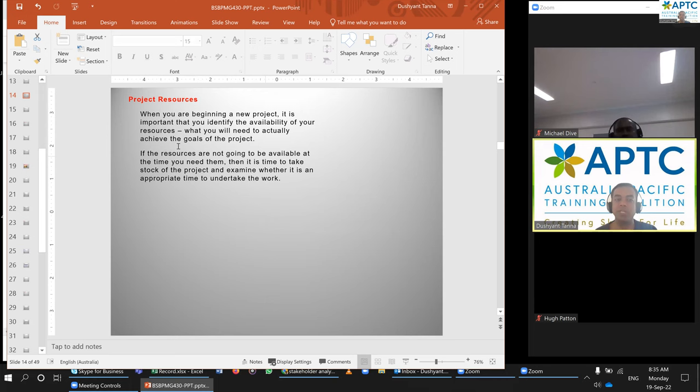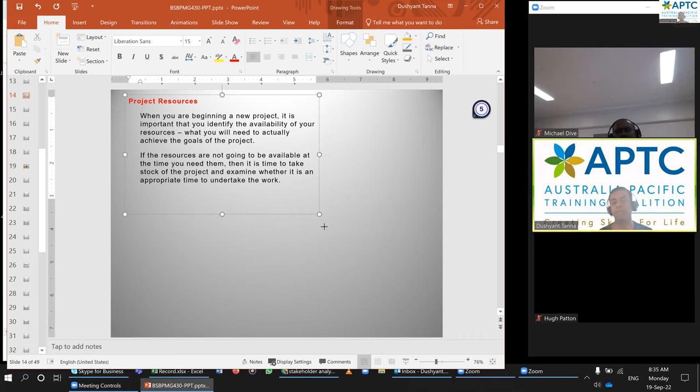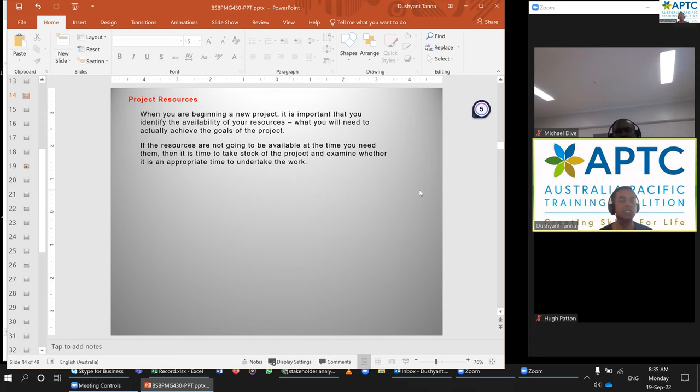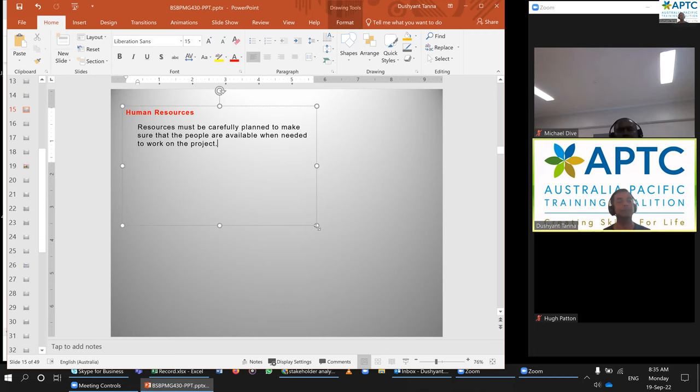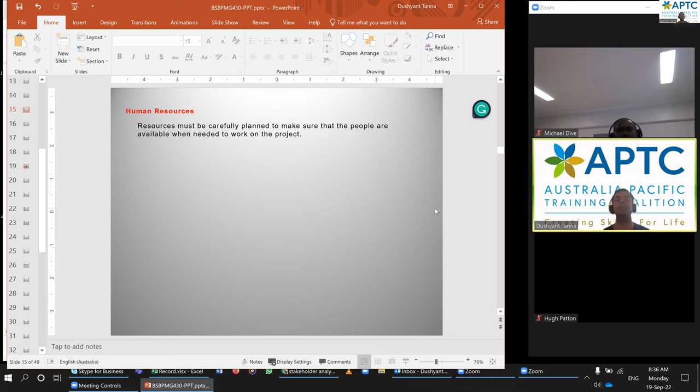Project resources. When you are beginning a new project, it is important that you identify the availability of your resources, what you actually need, what you actually have. And you need to have a balance between them, isn't it? If you are having so much of shortfall of the resources, you need to organize that bit earlier. Get an approval. One of the key resources is human resource, the people that you need. If you don't have them, start planning how you will recruit them or get someone qualified on your team.